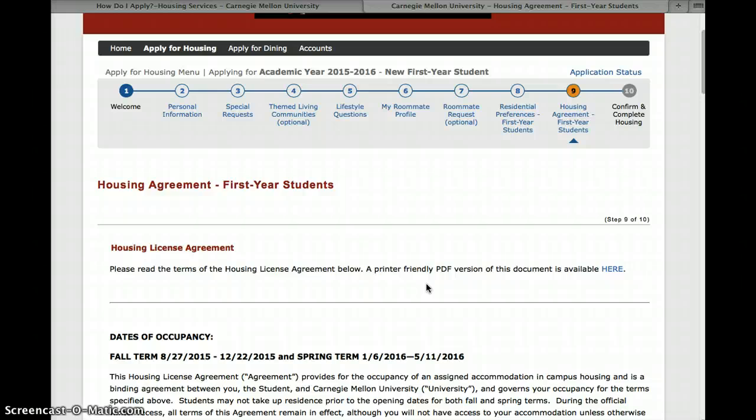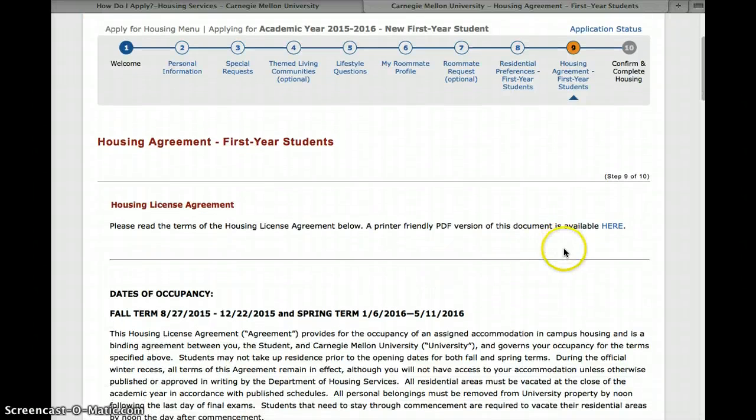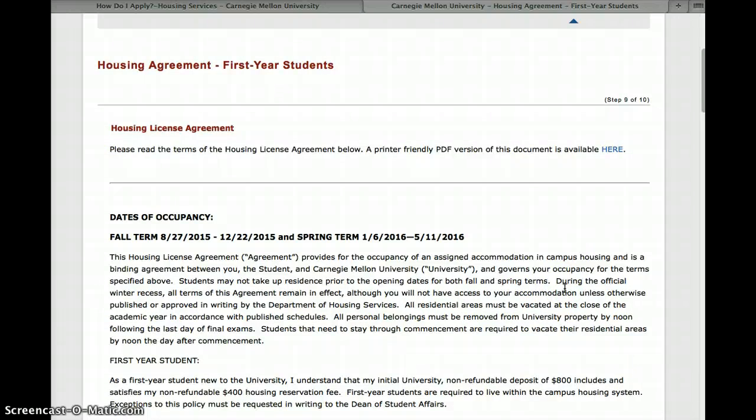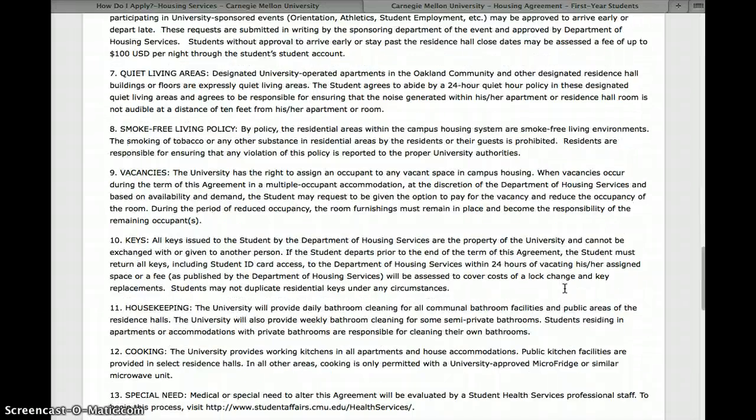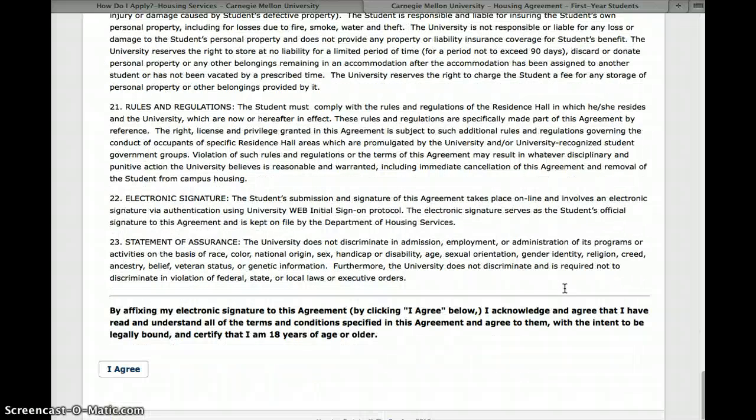This next page is your housing license agreement. If you are under 18, you will need to print the paper version of this agreement and have a parent or guardian sign it as well. Once completed, you can scan or fax it to us. When we receive and process your signed agreement, you will receive an email from us with further instructions. If you are over 18 years of age, you will be able to sign the agreement online by clicking I agree.